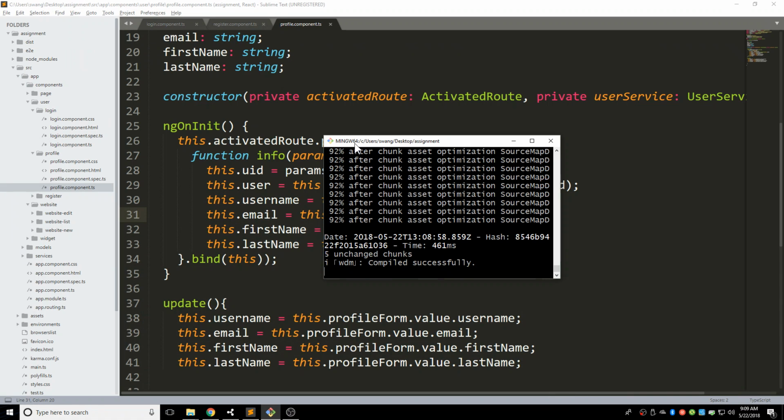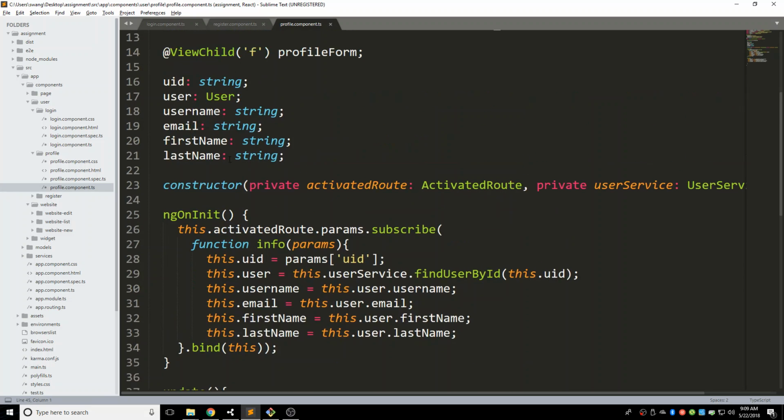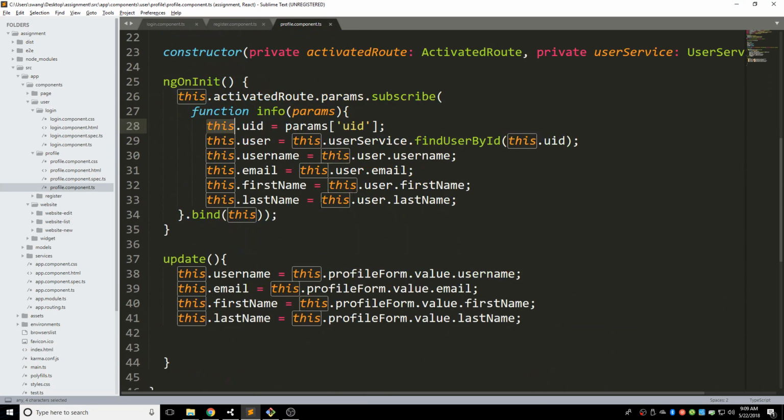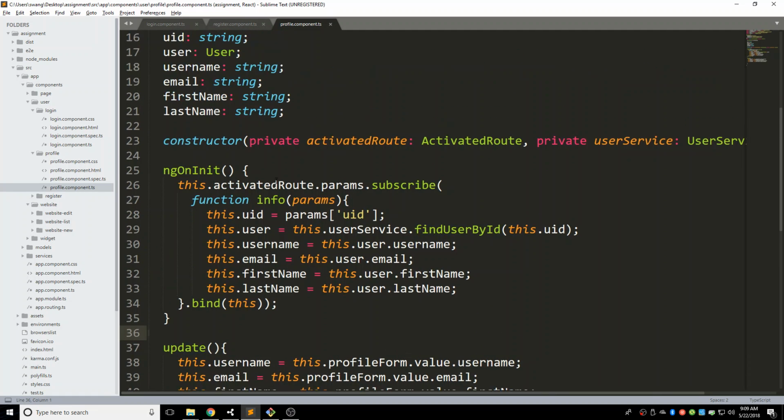Okay, so instead of creating a new variable, you can just use bind to bind this with the class. Just add a bind(this) after the function, and this will also allow you to use the class variables inside the nested function here. And that's not the only way. You actually have another way to do it.